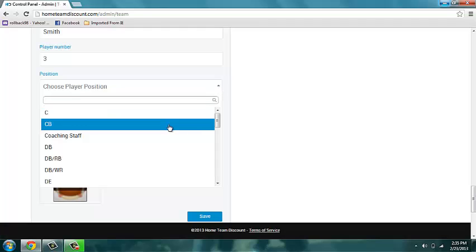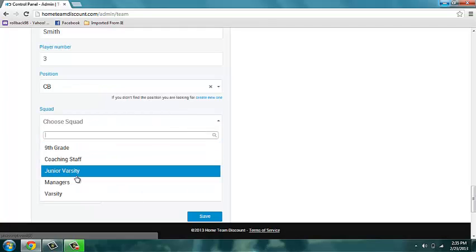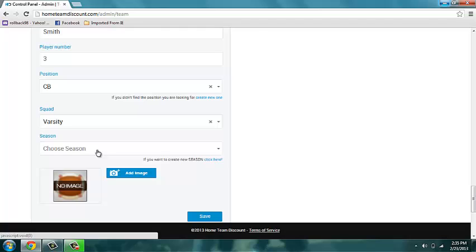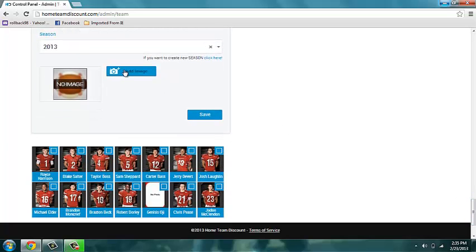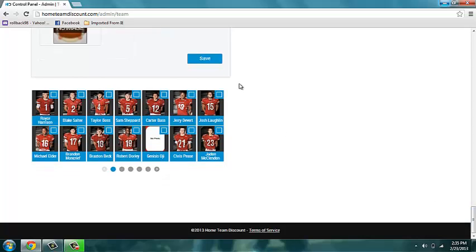So I'll just select a position here. Squad, it's going to be varsity. Season 2013, and then you can actually add the images of your players. That's as easy as that step is. For football, obviously you have to do it a lot of times. For baseball, not as many, but your schedule is a little bit longer than baseball.